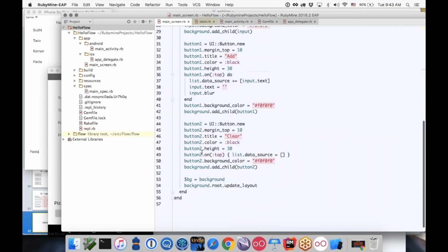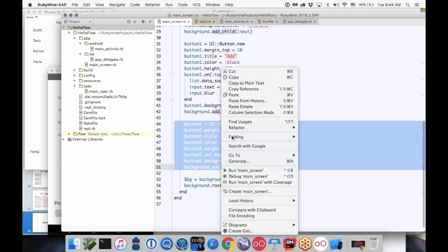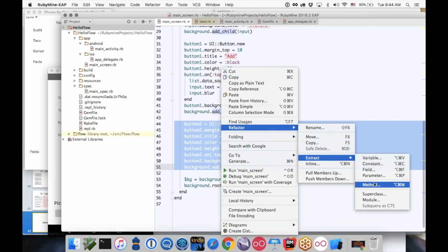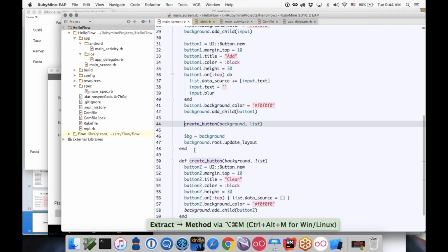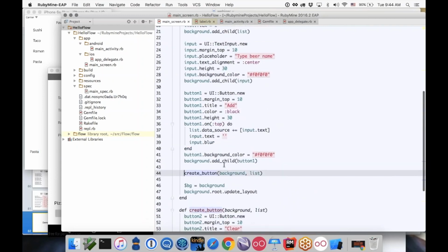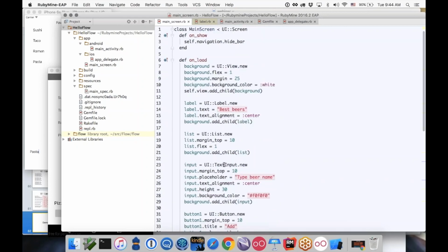For example, as you can see, this is not very nice from the Ruby point of view. I can actually select this, and I can go to refactor. I can do extract method, and I will do create button, and it creates automatically a method for me, which is much nicer. And you get access to all the features of RubyMine there, so that's pretty cool. And that's pretty much it that I wanted to show you with Flow.